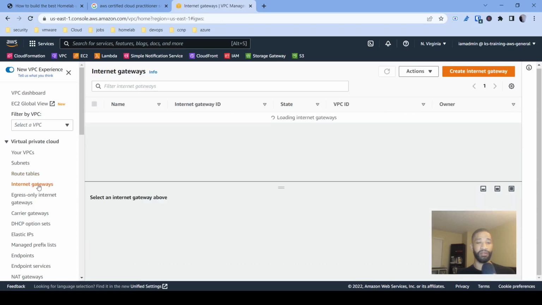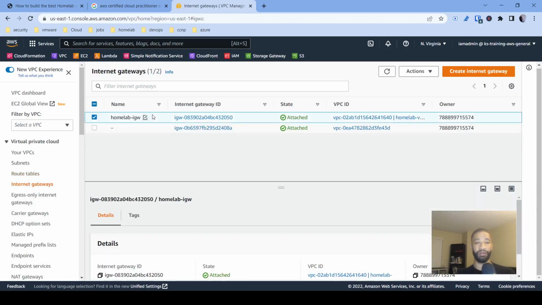So if you see here, there was an internet gateway that was created. And this internet gateway is essentially what's attached to get you out to the internet. Now, the great thing about these is it's an AWS managed service. So it's already highly available. You don't have to do any type of routing. You don't have to understand. They're doing all that on the back end.